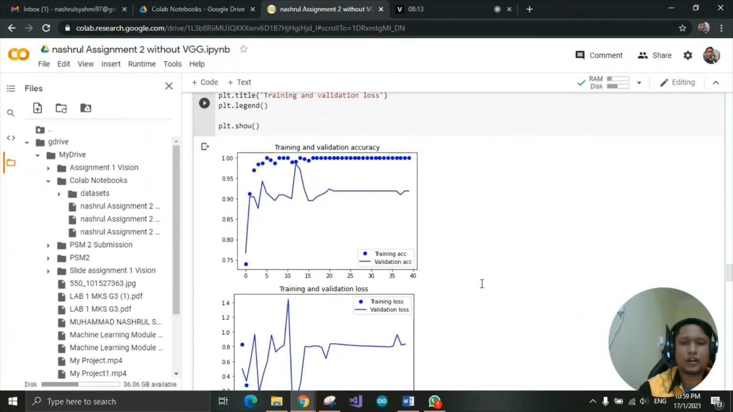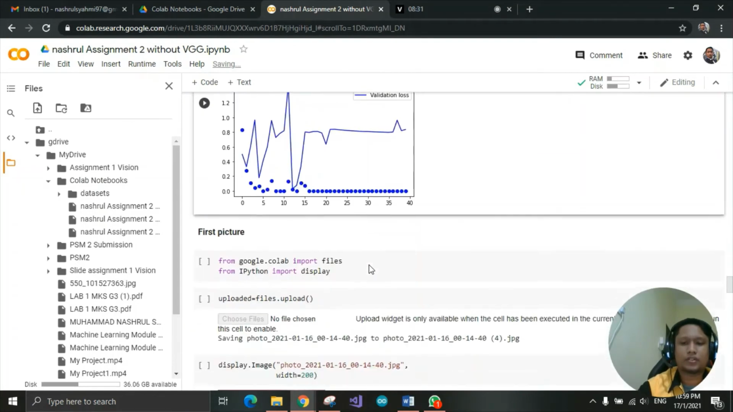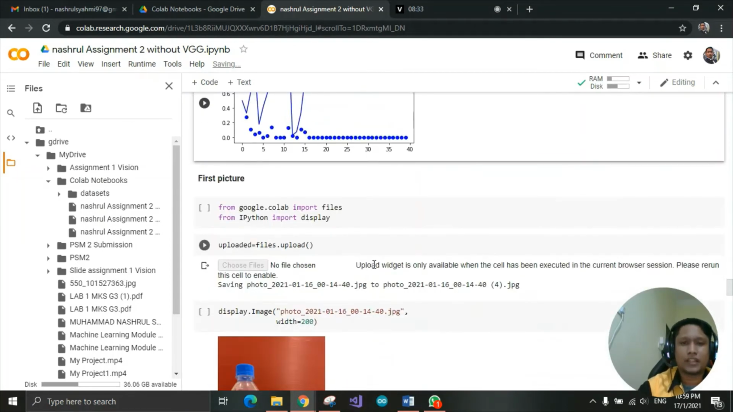The graph I got before is more beautiful because I trained again and again. But this graph also gets a stable state for the validation accuracy, and the validation loss is also lower. Alright, so next we need to test three images.